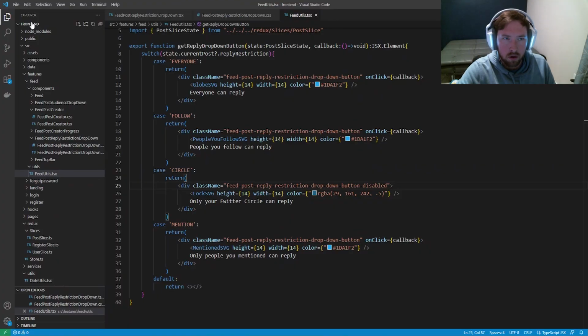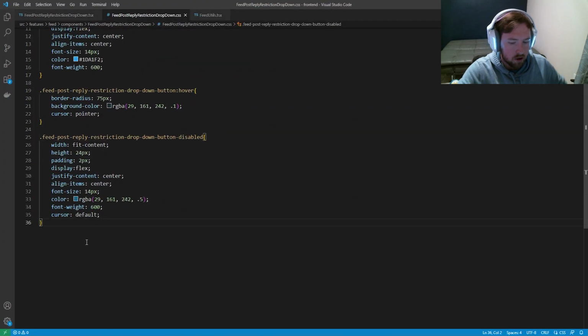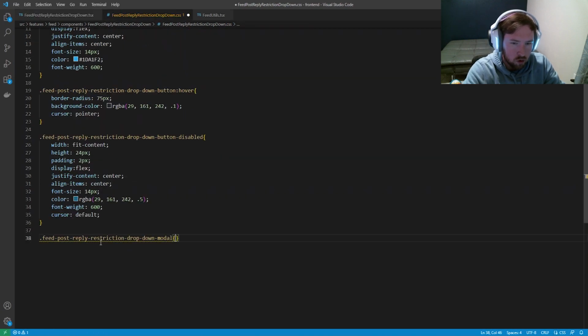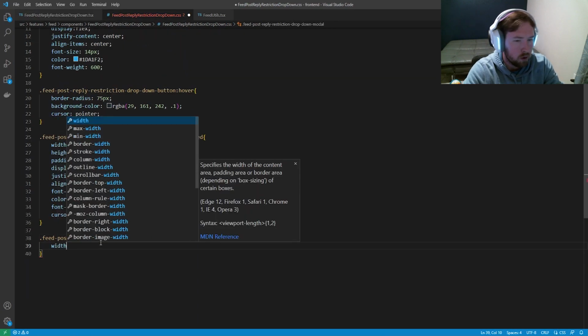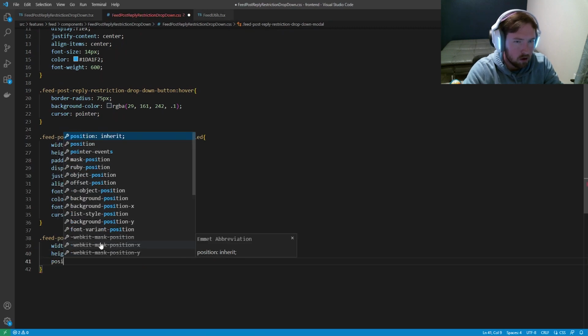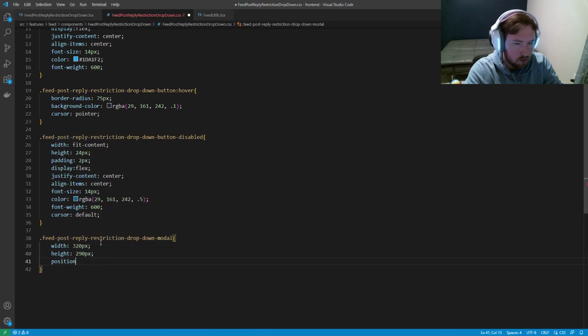So now we want to continue working on the rest of this. So now we can get into our drop down modal. So let's go ahead and grab our drop down modal, copy this, dot drop down modal. And this one's gonna have a width of 320 px. It's gonna have a height of 290 px. It's gonna have a position of absolute. Position is absolute on the component.